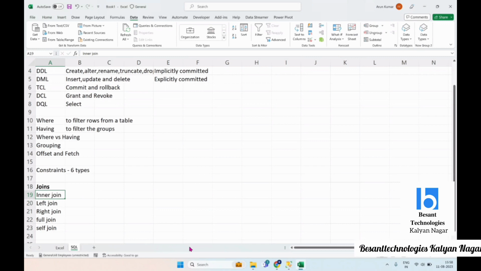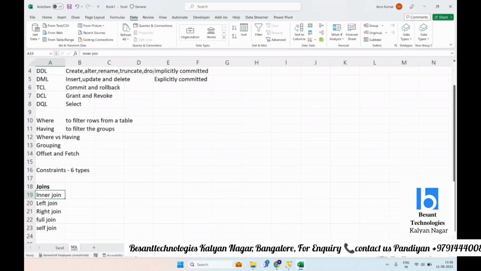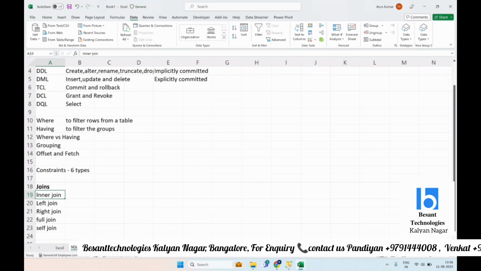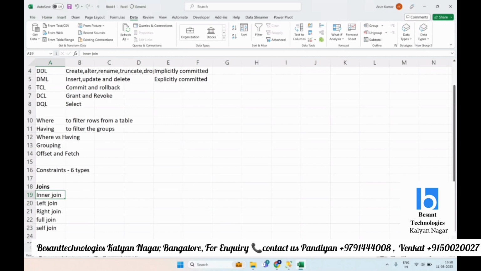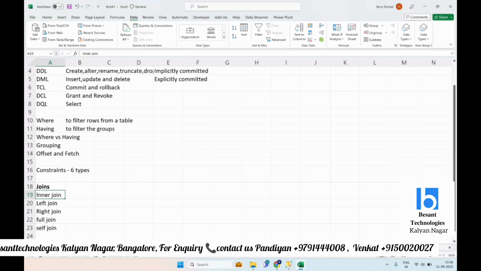Then after this, we have case expressions. Case expressions help us to evaluate the data on a condition. You have to write case, when, then, else. When, write the condition. Then, what is the answer you want? When condition, then answer. When condition, then answer.